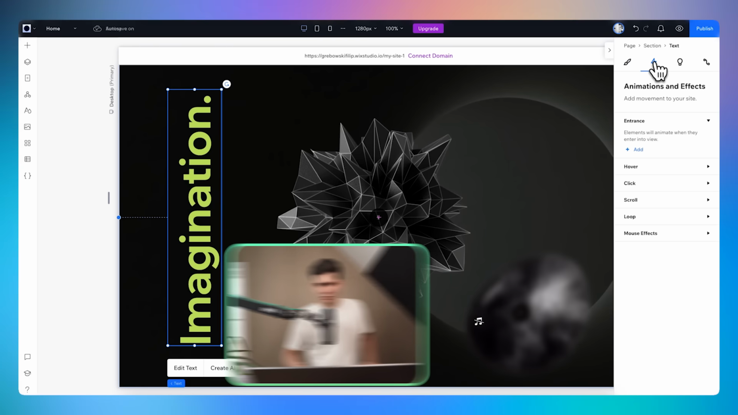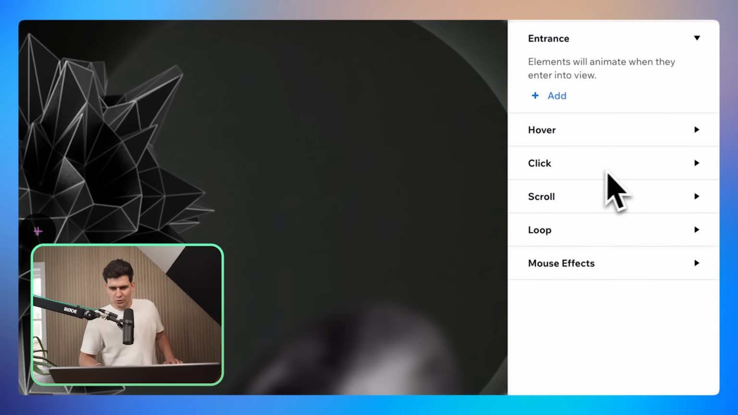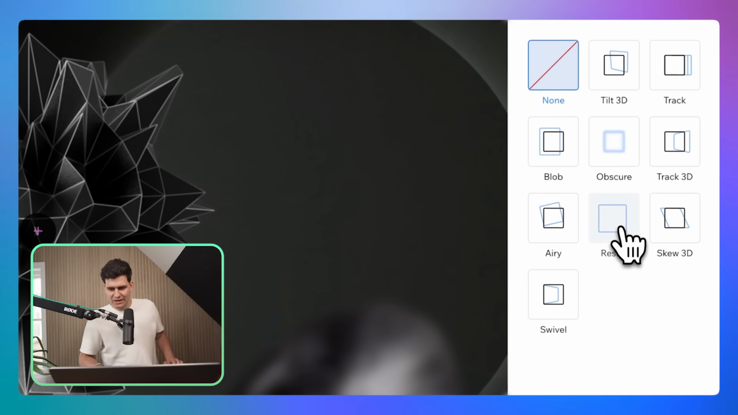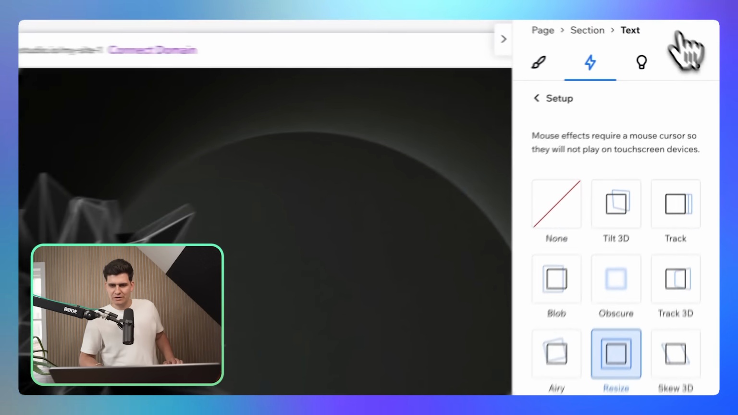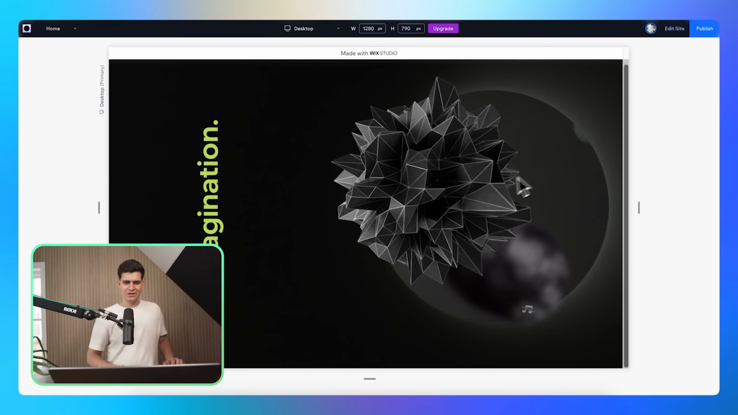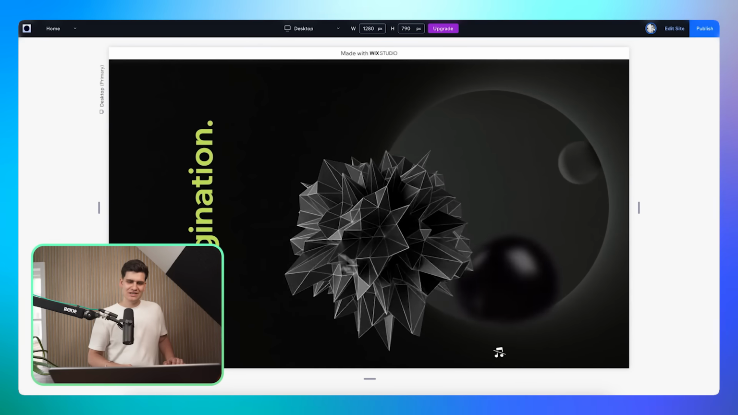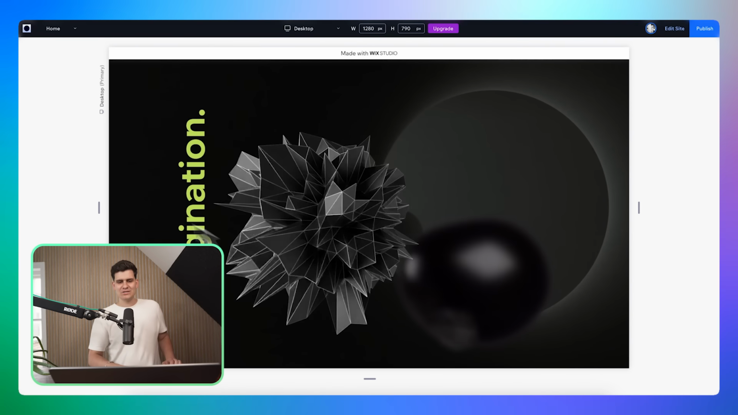In the same way, we can go on to animations and effects, for example mouse effects. Add a mouse effect, and maybe we can have it resize a little as we move it around. So now as we load our page, you can see that as I move my mouse, the further I move it, it goes smaller. The closer I move it, it gets bigger. So we have our parallax setup, we have our layers, we have our piece of text.